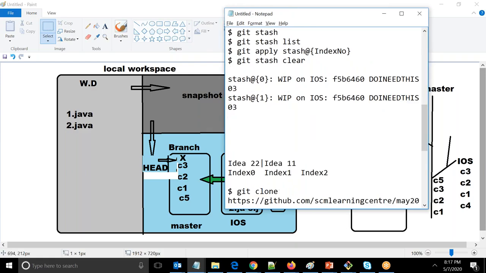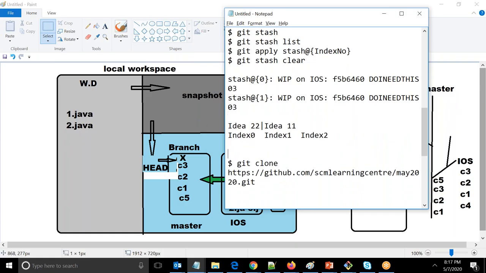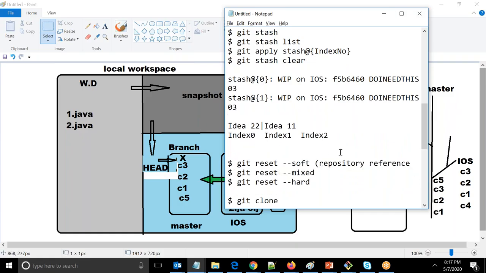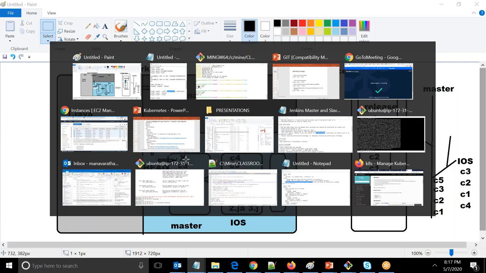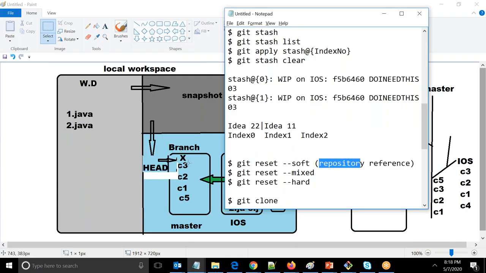Staging area, right, Adam? References in the sense, repository reference here. I'm talking about this one. If you now look, I have modified here, I have modified here, and internally this also gets modified. So when I say repository reference, I'm talking about this. If you want to undo only this change, then you are going to use the soft mode.